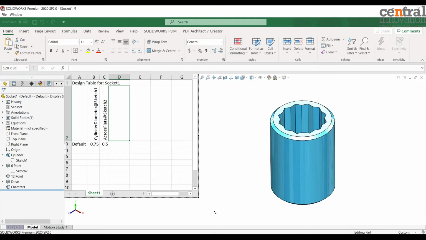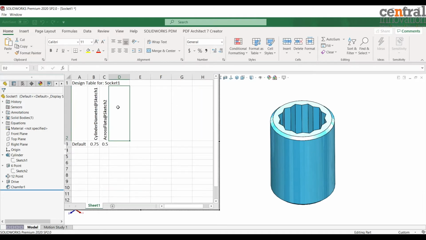Now I can move forward and add as many columns and as many rows as I want. Each row indicates, as you can see, by default, which configuration I want to add. If I want to add one more configuration, I will add one more row. And in each column, I can add more dimensions or more features to take control of.